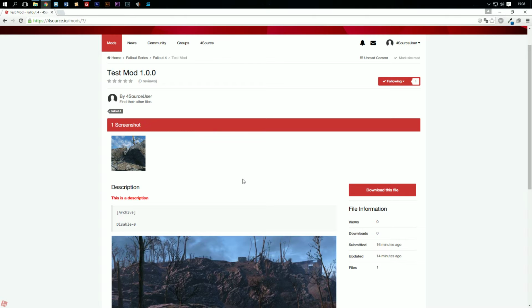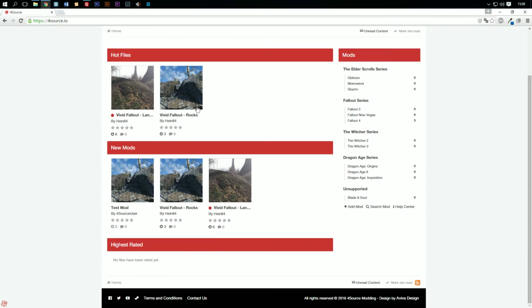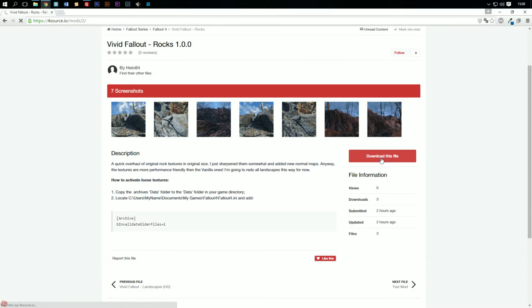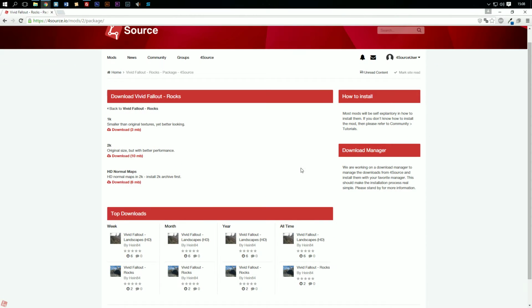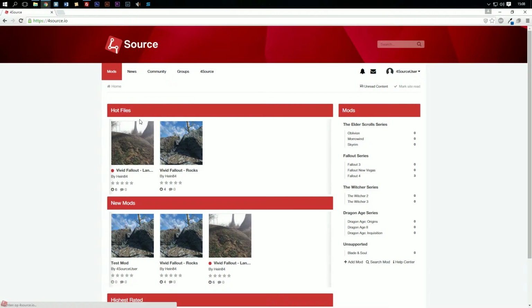If you have multiple files and you click on download this file, it will take you to the download package. If you have one file, it will automatically download your file. So if you have multiple files and you click on download this file, it will take you to this page, and it will tell you where to find the install instructions, and it will give you the package. So here are the options for multiple files, and if you click them, it will automatically download these files. So that is a bit about the mod system and how to add mods.